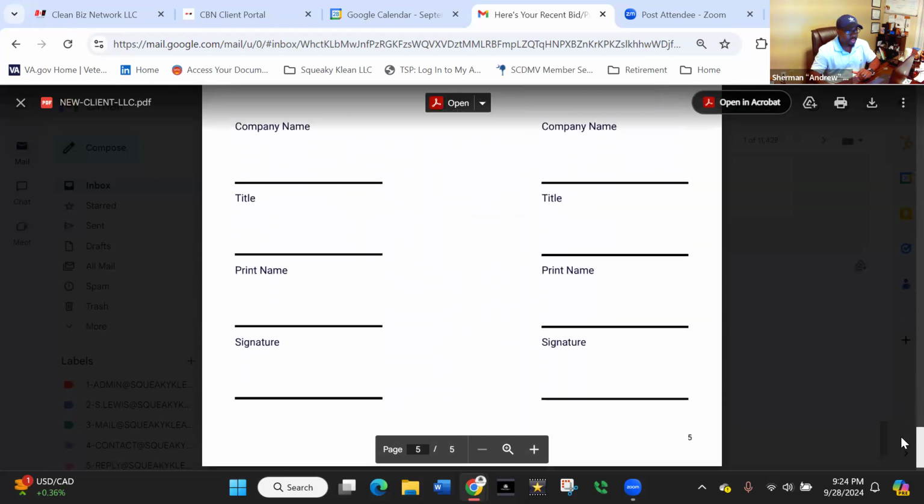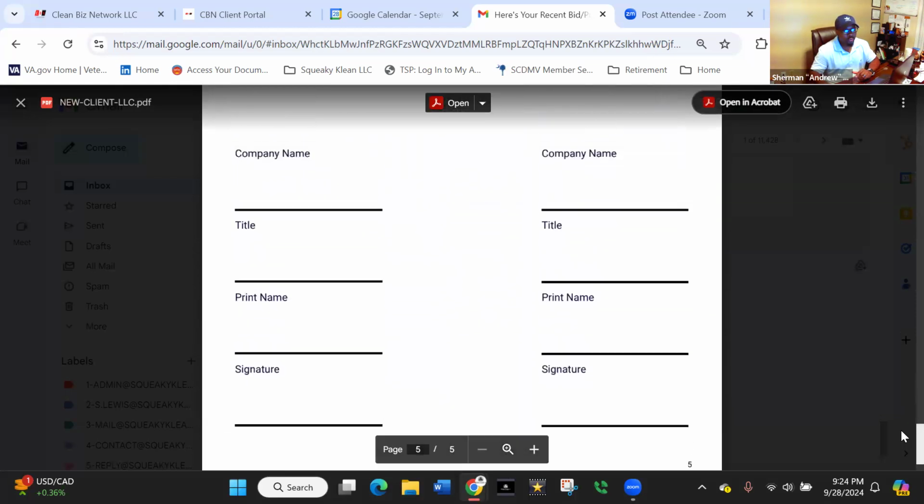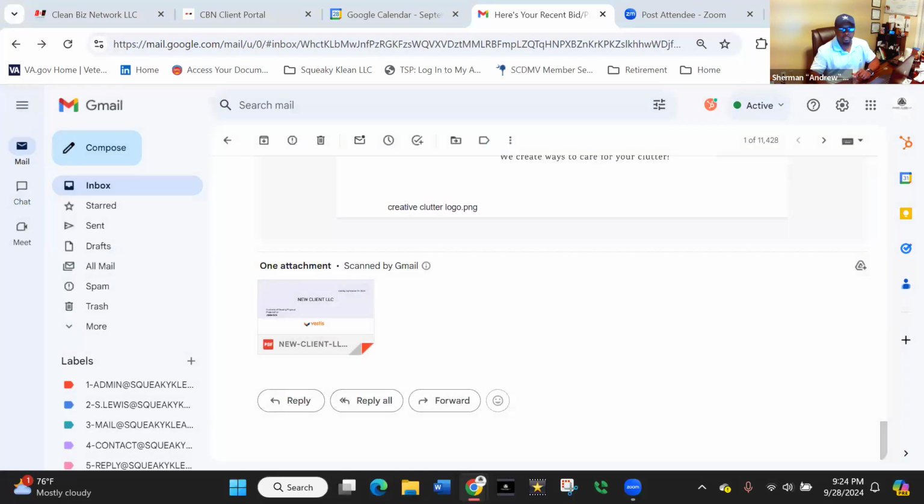And that's when they would sign. With this actual version, you can't do a digital signature per se here. There are ways of doing it, but we're not going to show that here. But this is all you have to do to create a proposal from the classic version. Hopefully this helps. Catch you on the next video.